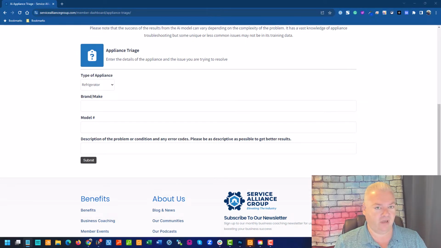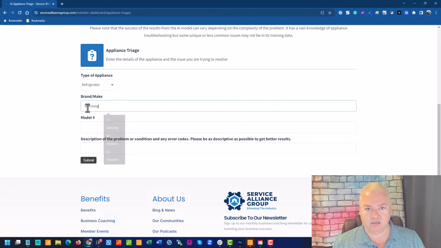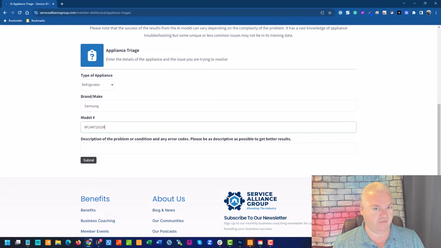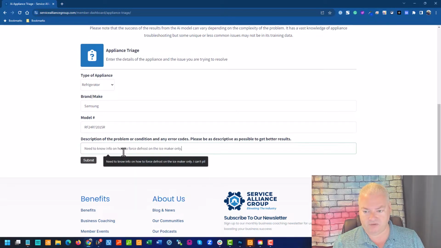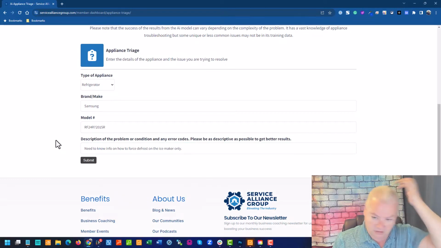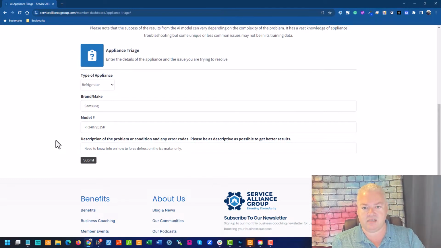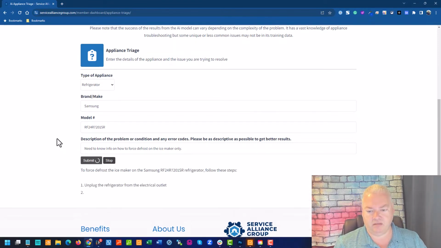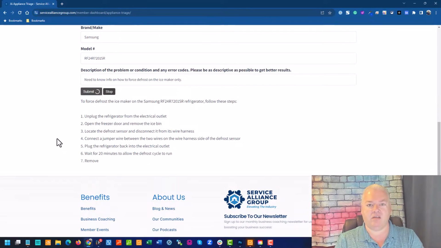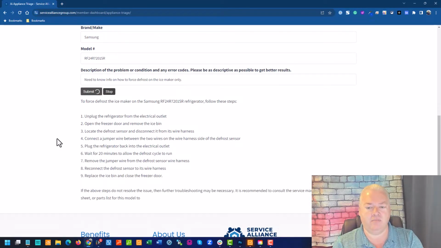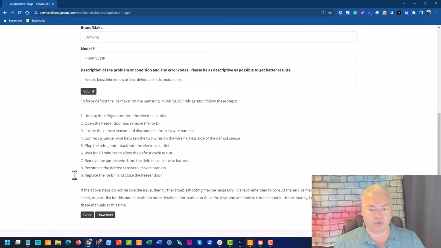So I'll show you some examples here on how this works and what happens. So we'll grab a Samsung fridge model, and in this case, I'm just copy and pasting from another document that I've got everything set up. So in this case, they need to know how to force the defrost on the ice maker only. So we're going to put that in there, click submit, bam. We've got all the instructions immediately. Gives you some pretty good things.